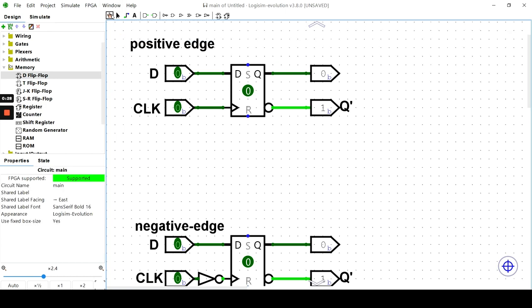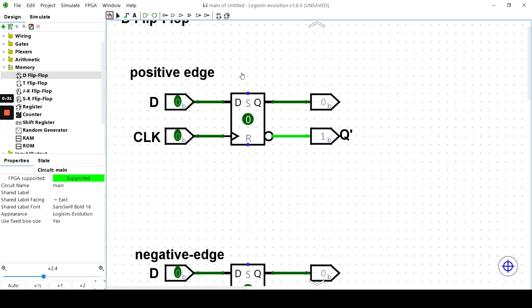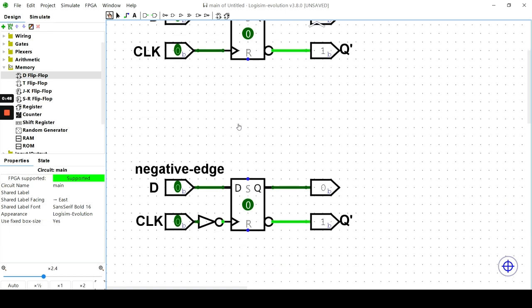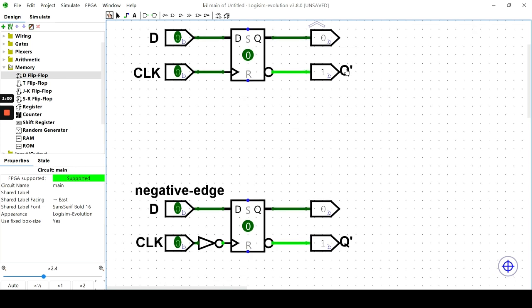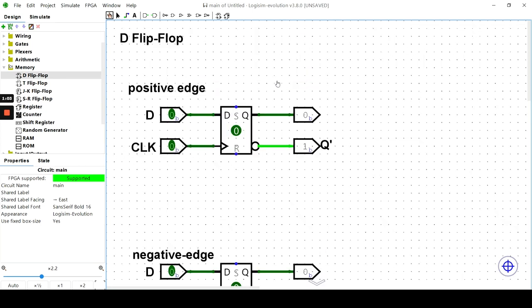So let me go and just demonstrate the positive edge flip-flop. When you trigger the D input, the output is based on whether or not the clock signal transitions from low to high, versus the negative edge flip-flop, in which the output will change when the clock input is going from high to low. Here, you can see both outputs of Q prime are high at 1.